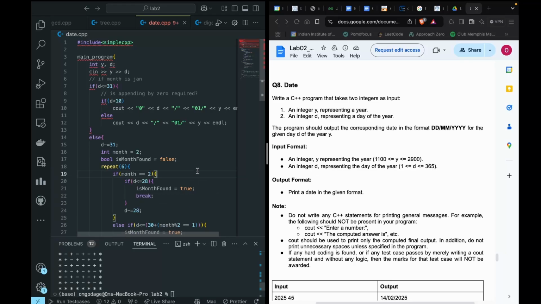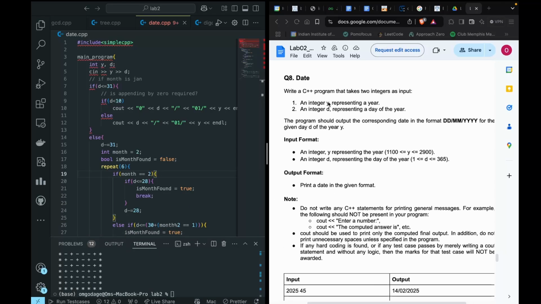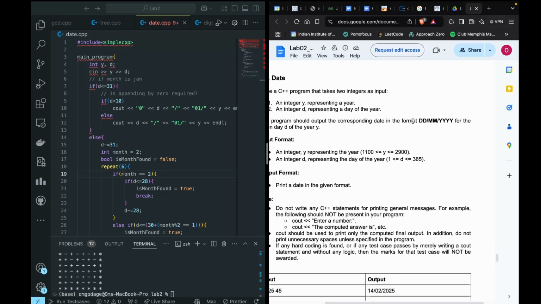Okay, so in this question, what you have to do is take two integers y and d as input. Y is the year and d is the day of the year. D goes from 1 to 365, and you have to print the date in the format ddmmyyyy. This format is very important. You have to make sure that there are always two digits for d and two digits for m. Y will always have four digits because it ranges from 1100 to 2900, so it will always contain four digits. But the day might be a single digit number.